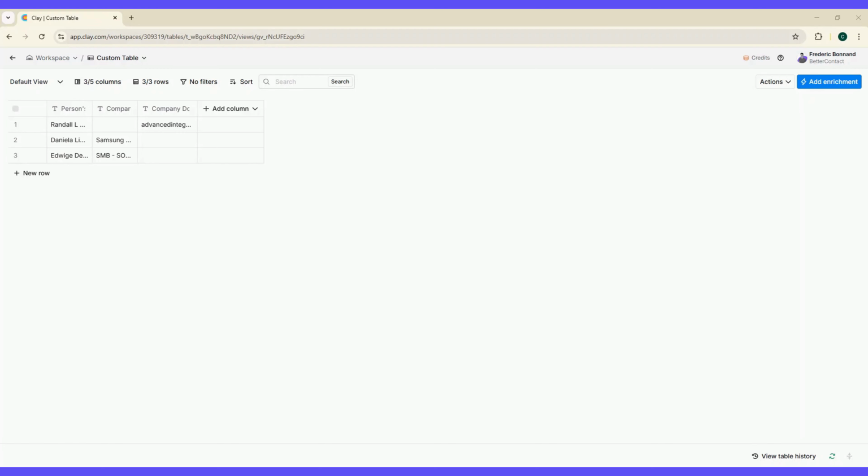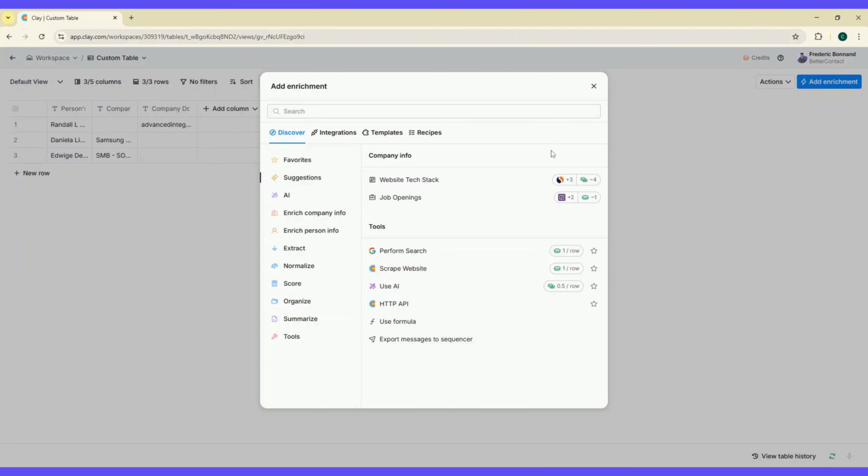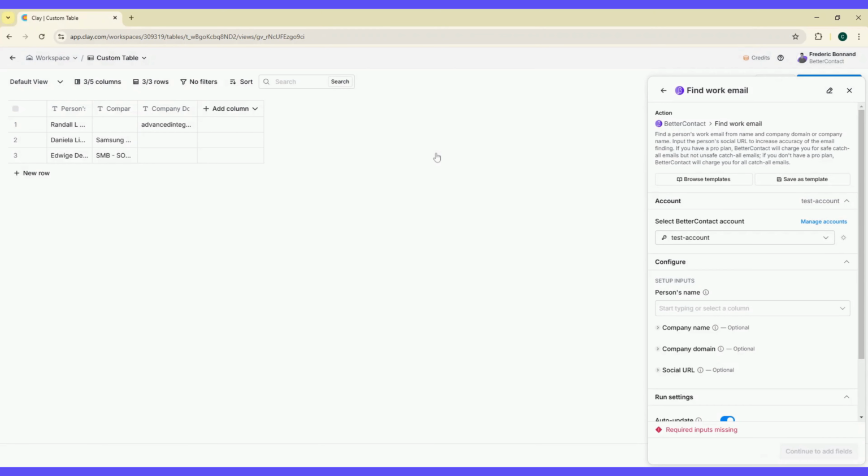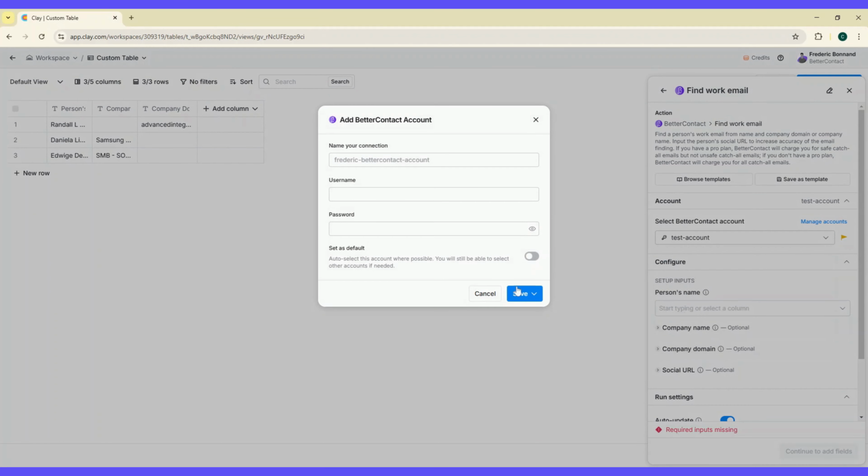So let me show you how you can give BetterContact a try inside Clay completely for free. To start off, you can either use BetterContact with Clay credits or with API, and thus your own BetterContact credits. For demonstration purposes, we will use the own API key, and I will also show you how to set that up easily. To add your own API key, just click here on Add Enrichment, and then on Integrations, go over to BetterContact and click on Find Work Email. And now you can look here on Select BetterContact Account, click on Add Account, and now you will be able to paste in your credentials.